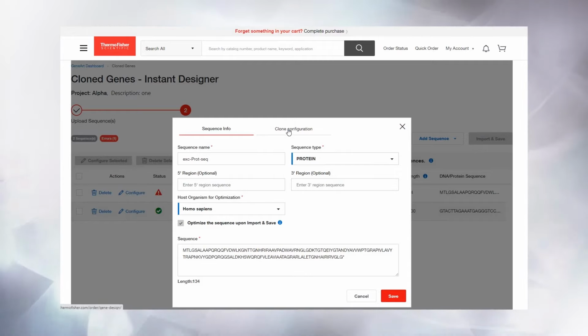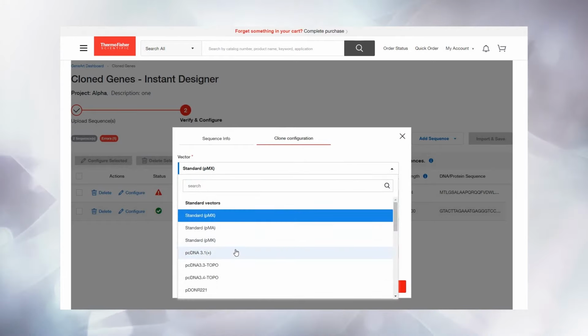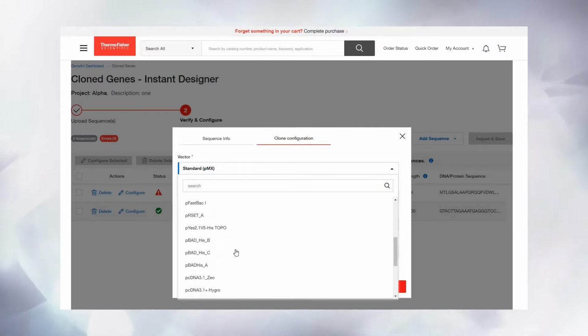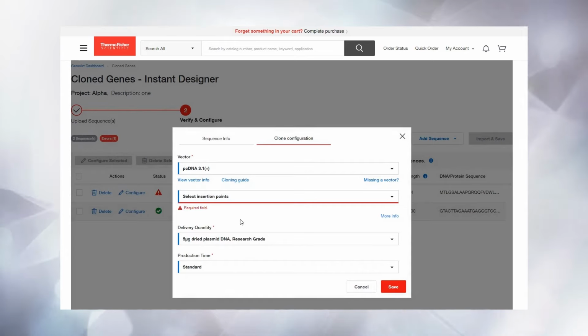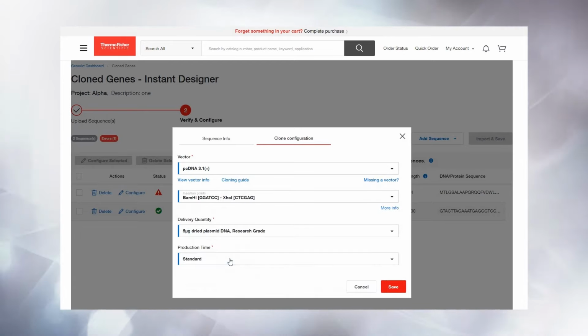From here, the clone can also be configured to be provided in a vector other than the default cloning vector. Several popular expression vectors are available. If you have onboarded a vector with us, it will also appear in this drop-down list. When you select a vector, you may also need to select insertion points. A larger plasmid prep, suitable for transfection, can also be selected.